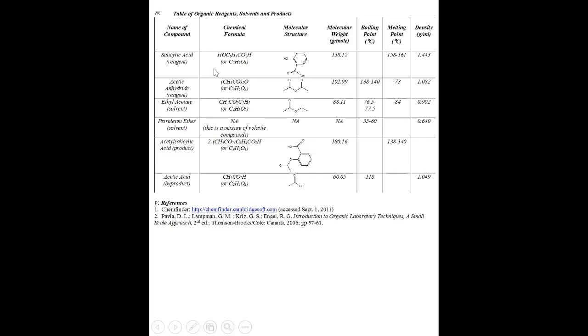For the reagent table, you need to include the following items: name of the compound, chemical formula, molecular structure, molecular weight, boiling point, melting point, and density. You can search for this information from online databases, like Wikipedia, or you can even just use Google. I also posted some professional databases online on Educate, so you can also look at what other databases there are to search for these chemicals.